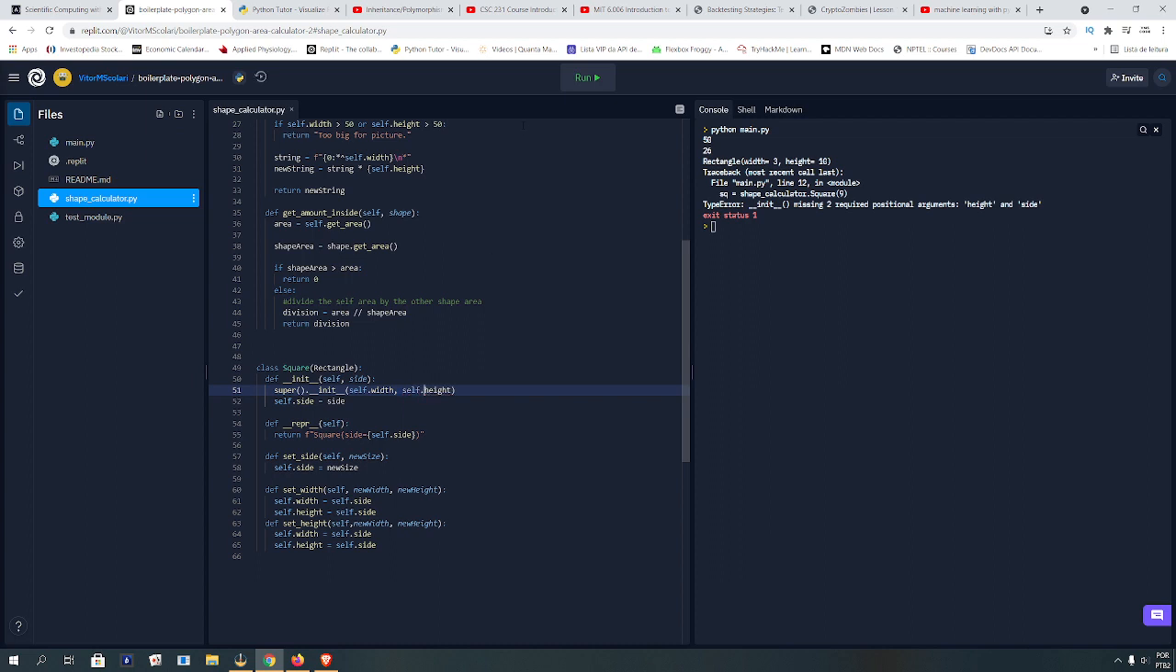Do you understand why it's not working if the videos are exactly like this? Square object has no attribute width. Yeah, I know the problem is on initializing this.